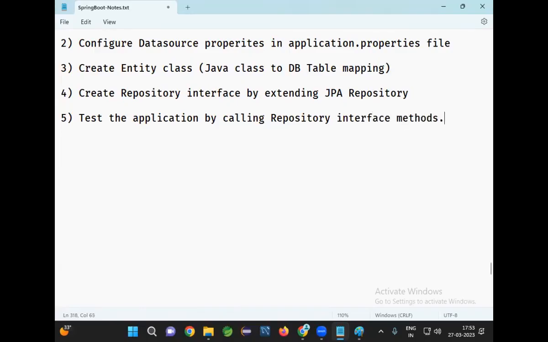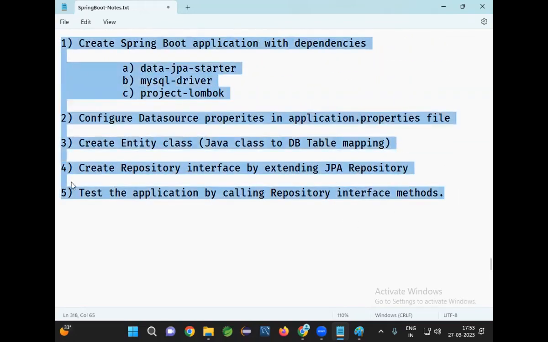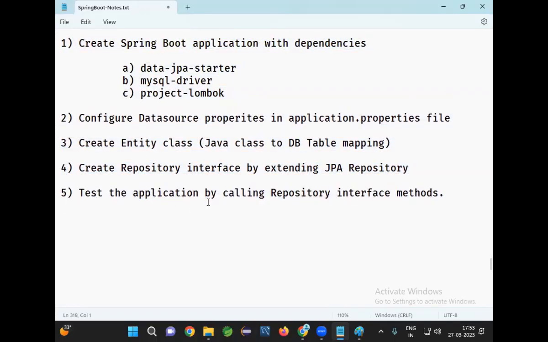Test the application by calling repository interface methods. So with these 5 steps, we can complete CRUD operations in the database. Am I writing the logic anywhere? Am I writing any class? Am I writing any method? What am I doing now?